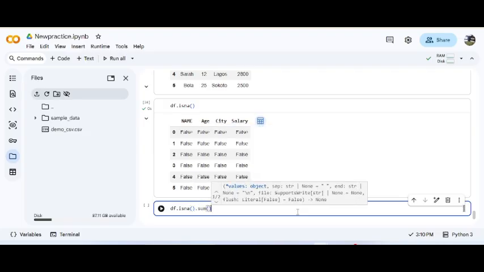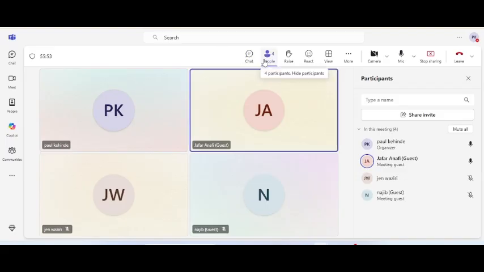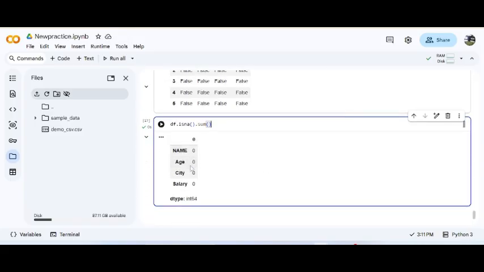All right, df.isna().sum. We can also do that, and it shows us that these are the columns that we have there. Okay, these are the columns that we have there, and there is no NA. So the name, the role is complete, everything is complete. So you can also use this to check.